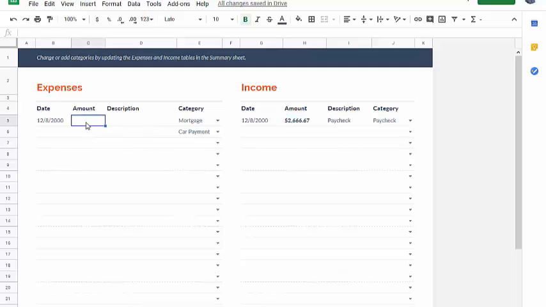So you'll enter an amount for, let's say, your mortgage. You can type a description if you want to. I just headed down through here, just for this testing or this demonstration, and entered amounts for each category, just the same as the other spreadsheets that we did.